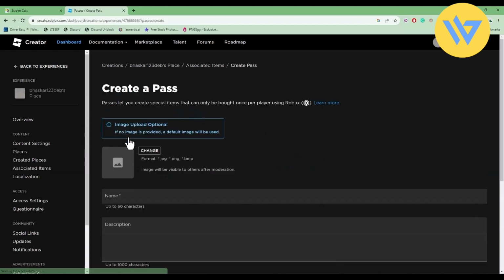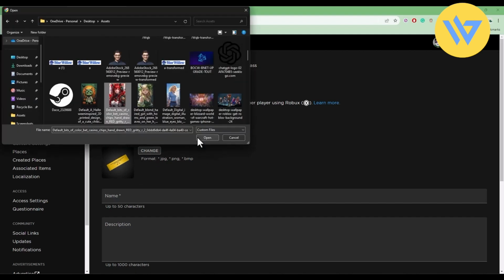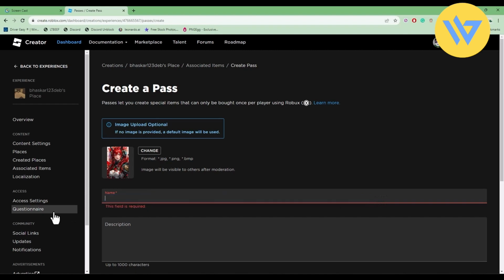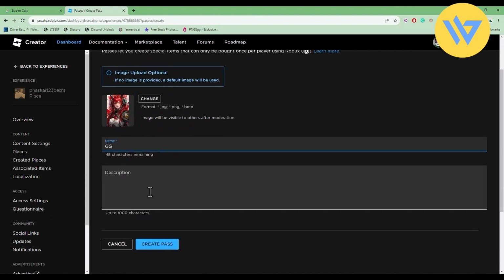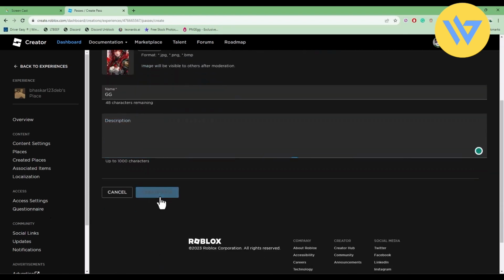Now, click on create a pass. Now, just simply click on change over here and upload an image from your desktop. Then just simply choose an image. Now enter the name of that image. So I'm going to call it GG. Now you can add a description, obviously. Then just simply click on create pass. Now give it a few seconds.